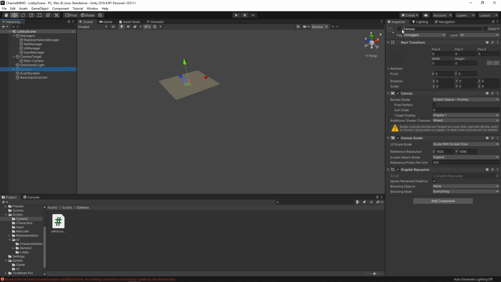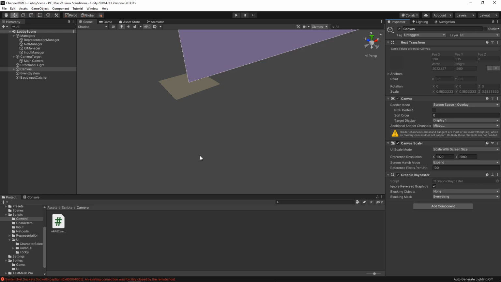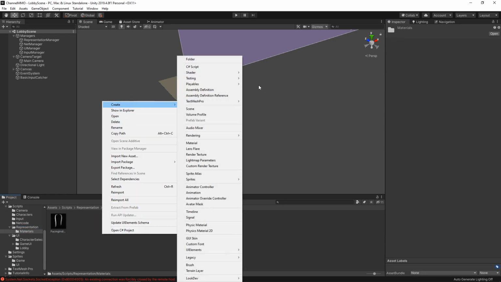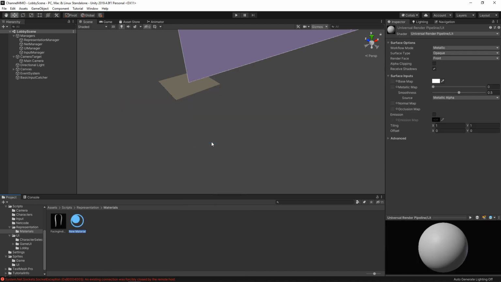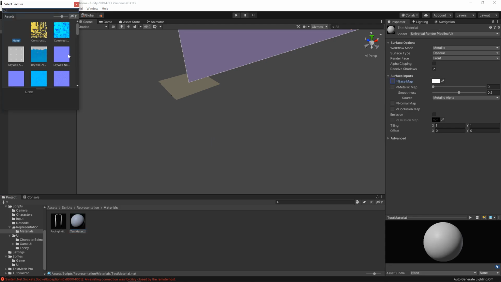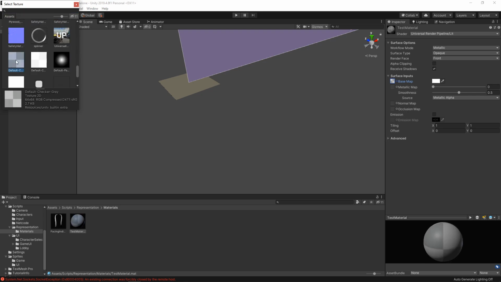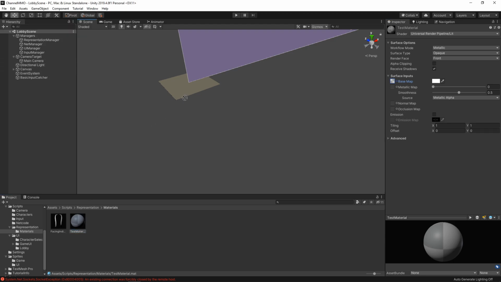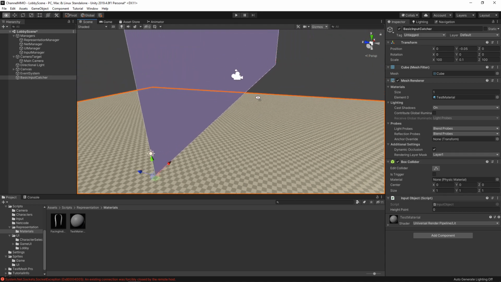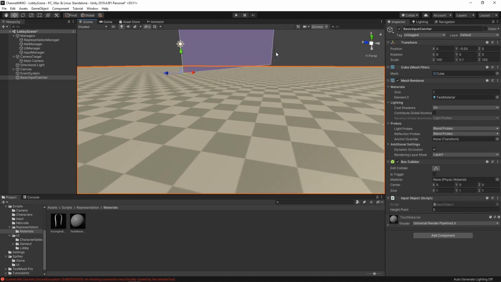Okay, so we'll turn the canvas back on, and now our camera should be locked, which means that we're not going to perceive much motion unless we come into our representation materials. Let's create ourselves a new material here, and we'll call this the test material. And we're just going to use a Unity built-in texture here, which is the default checker gray texture. Excellent. And we'll just have this tile, say, 100 by 100. So if we zoom in on this, we can see that things are moving. Excellent.